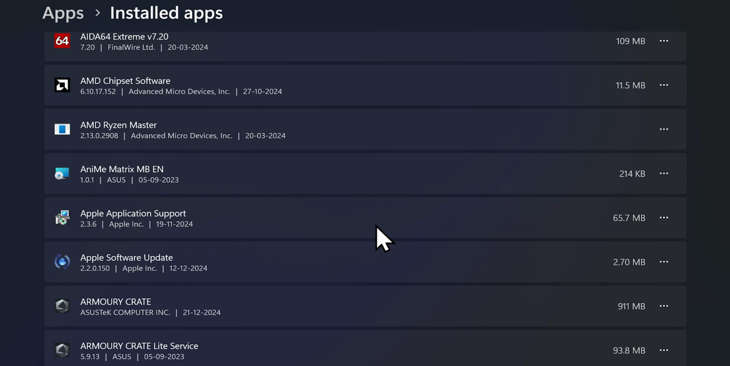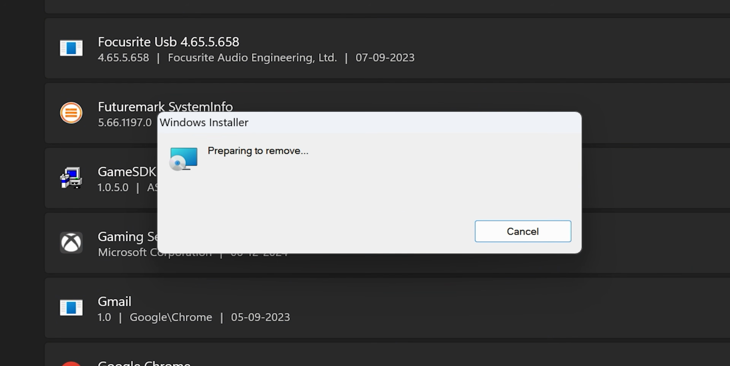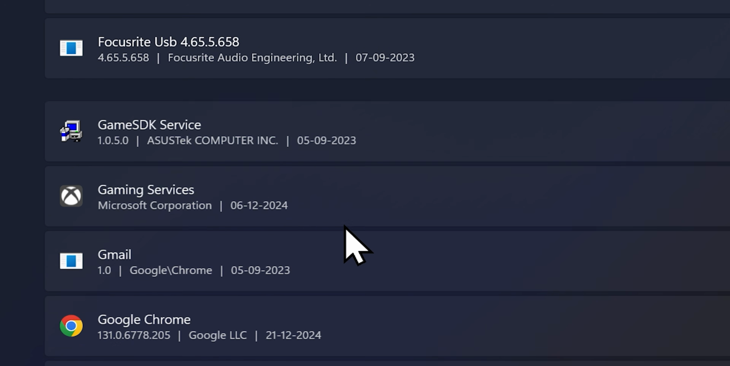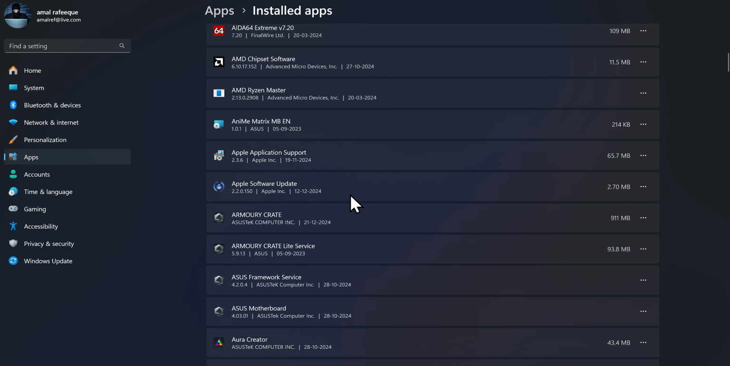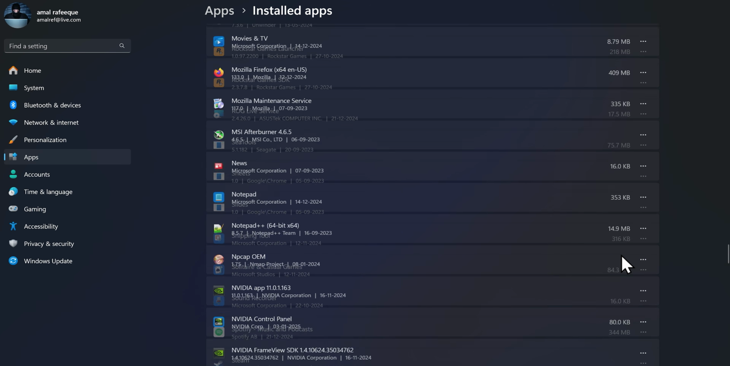If it's a program you have installed outside of the Microsoft Store, you will see a basic uninstallation wizard, so follow the on-screen instructions and complete the removal of the program. Now do this to each and every unwanted or rarely useful app or program and continue the process until you remove them all.